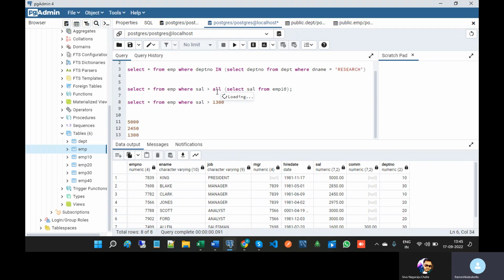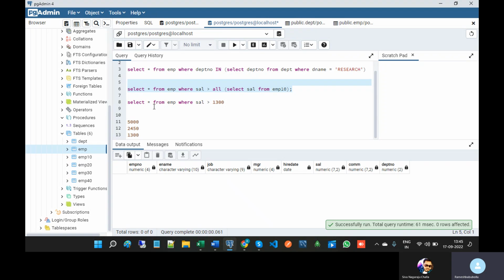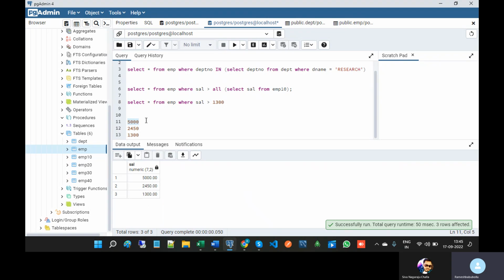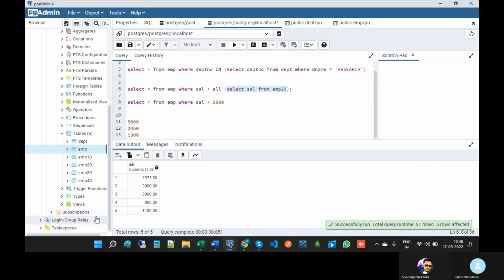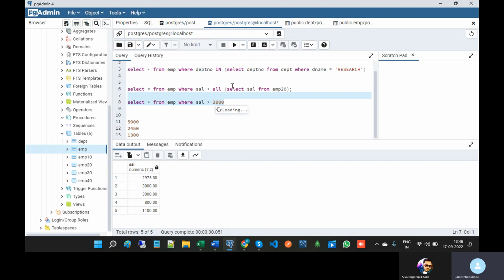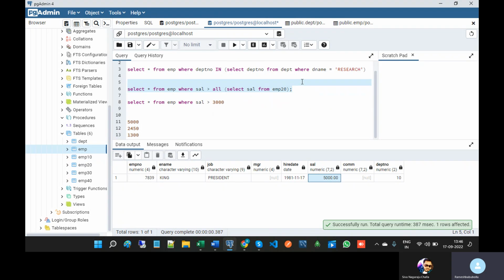If you put ALL, then what will happen? See, empty records. Why? Because ALL is quite the opposite of the ANY operator. The ANY operator returns the minimum value of the column, and the ALL operator returns the maximum value of the column. The maximum value in this table is 5000, but in the employee table there are no records greater than 5000. That's why it is not displaying anything. For example, if you give EMP20, what will be the maximum value? 3000. If I execute this query, this is the result. So greater than 3000 means only 5000 will be displayed.